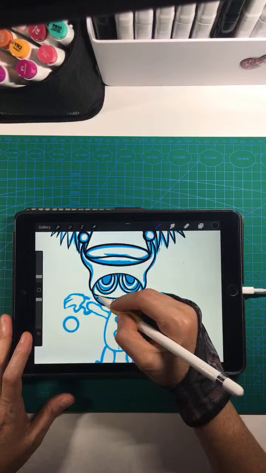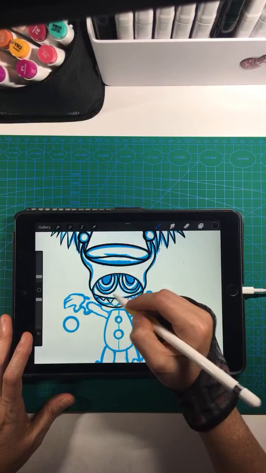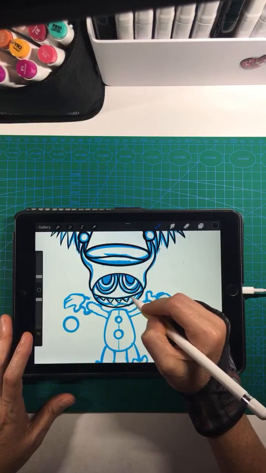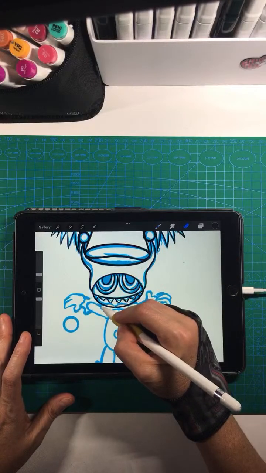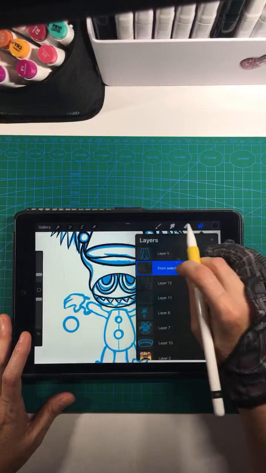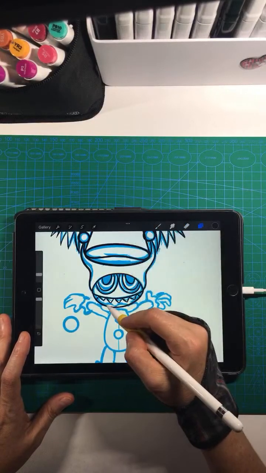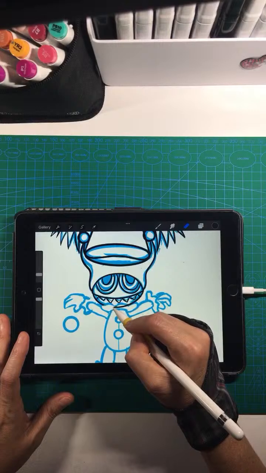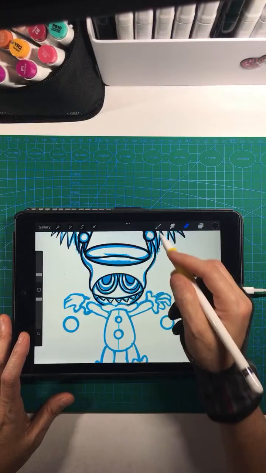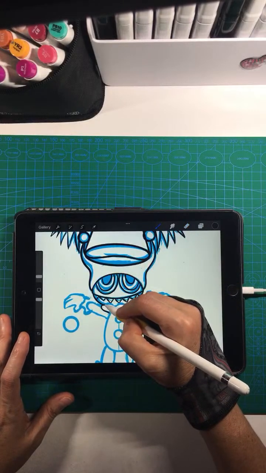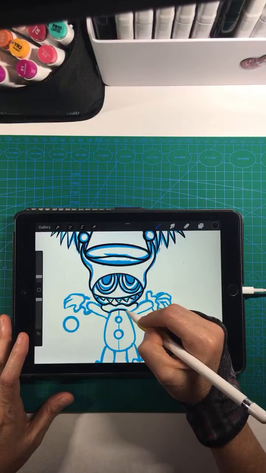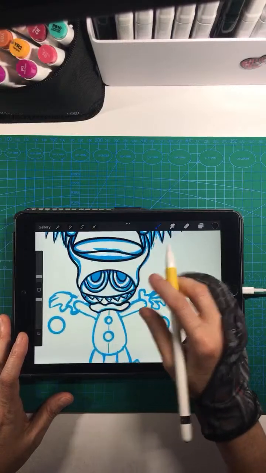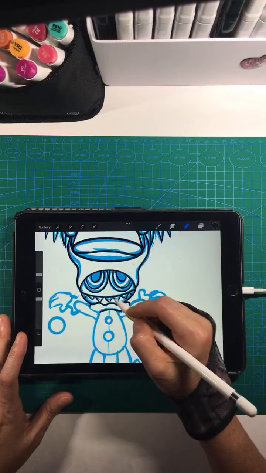Let's outline these wicked teeth. The same goes with the merch, the part of the clothing. I need to find the word for these because I really don't know it. The word in English, neither in Spanish.